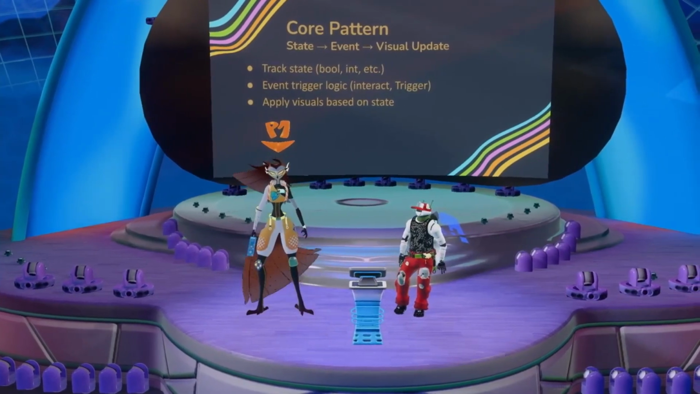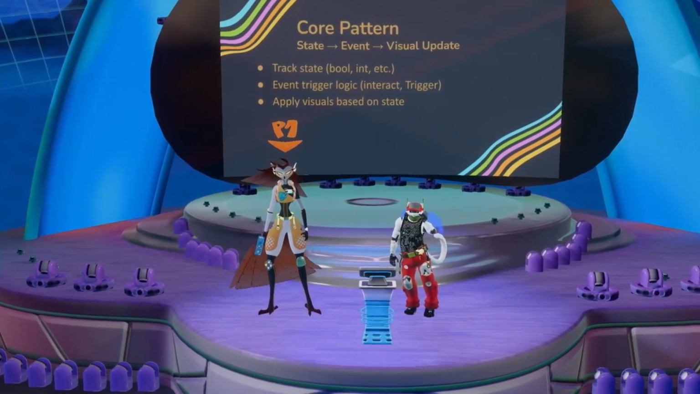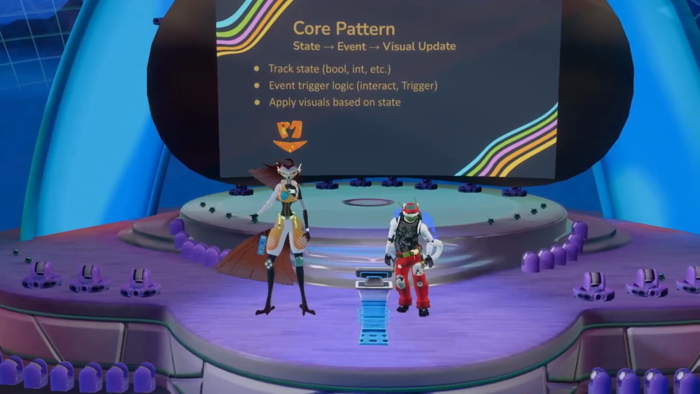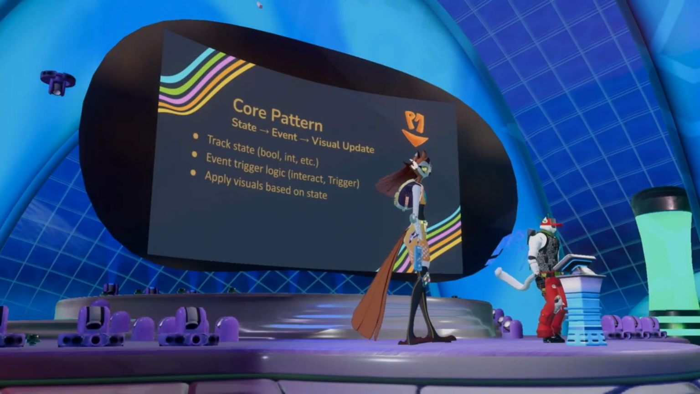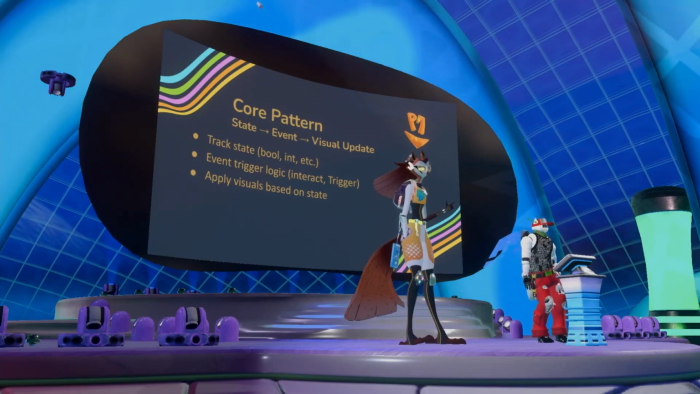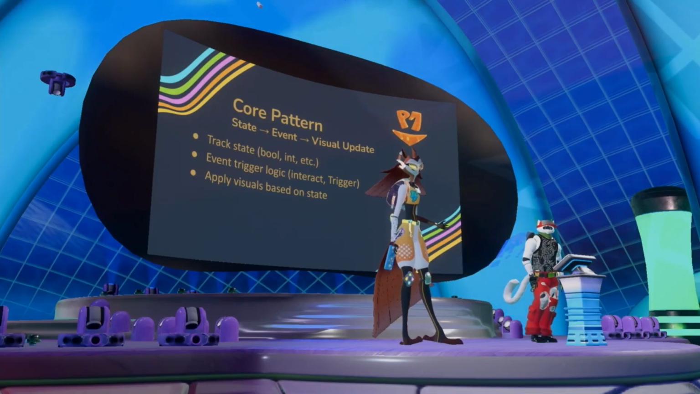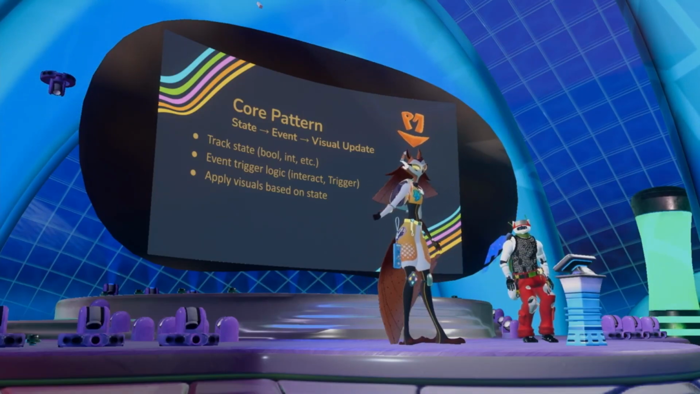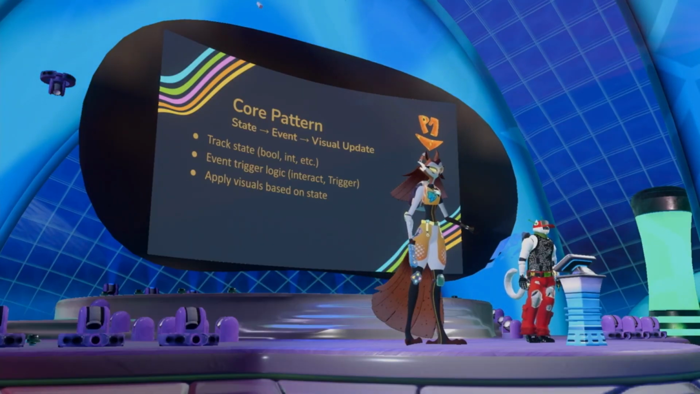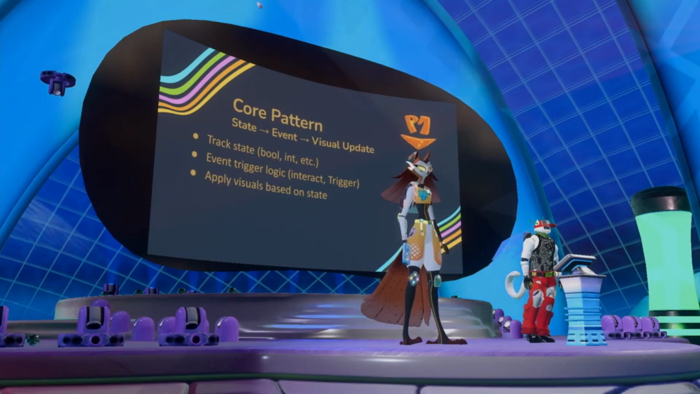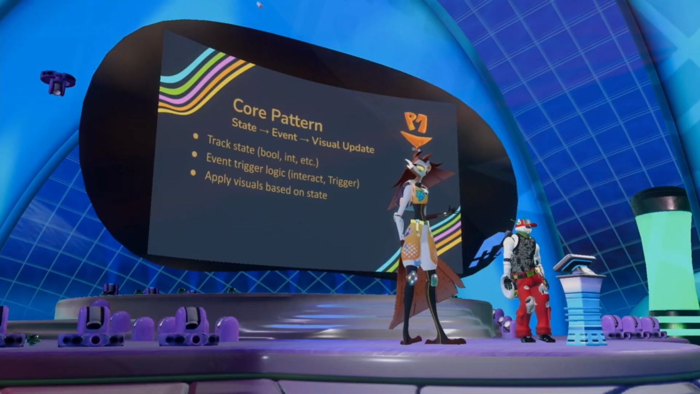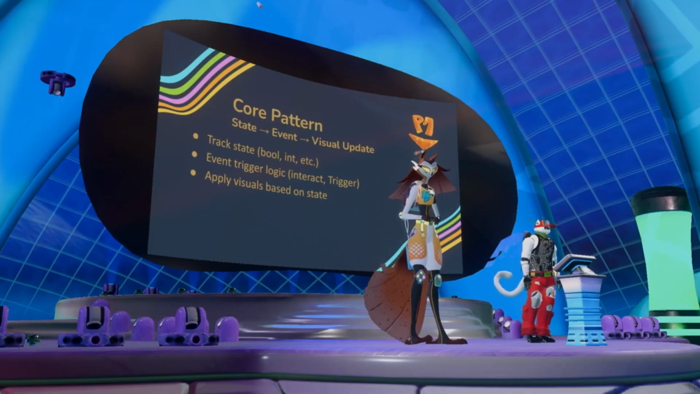Before we get into the examples, I want to point out one pattern that shows up again and again in beginner scripting. That pattern is states, then events, and then visual update. First, something keeps track of the current state, and then an event happens, like a click or a trigger, then something visible changes. That is a really useful way to think about beginner Udon scripts, and you'll see that same idea in the examples we're about to show you.